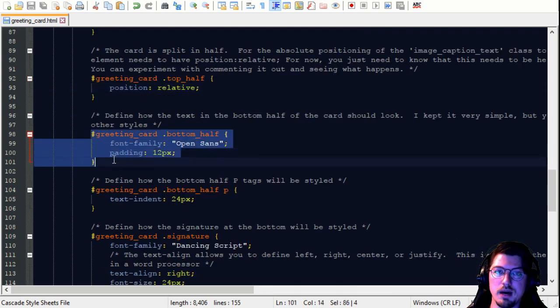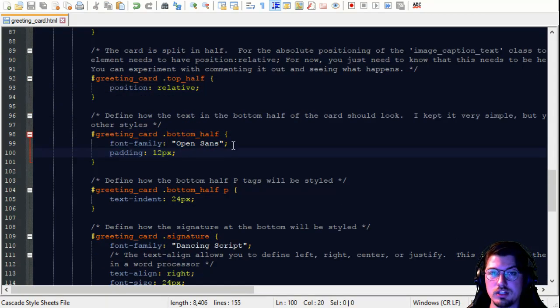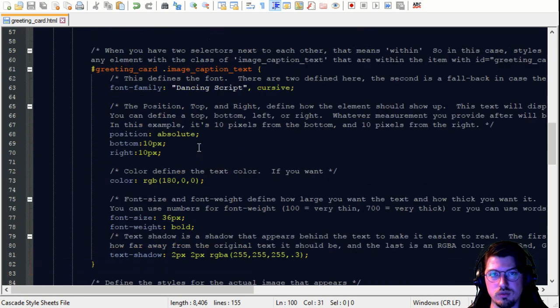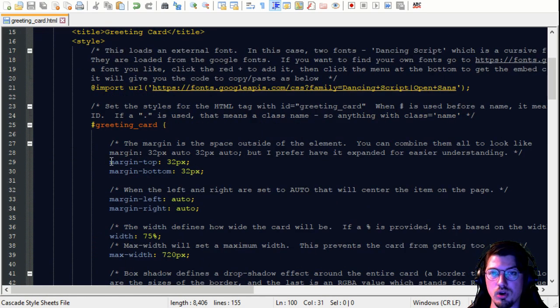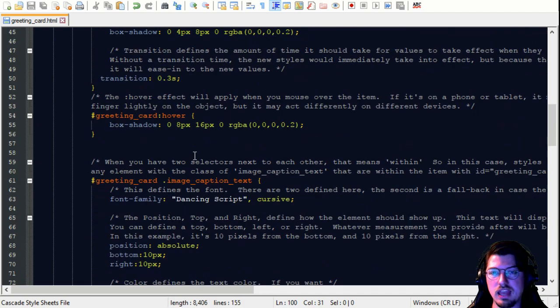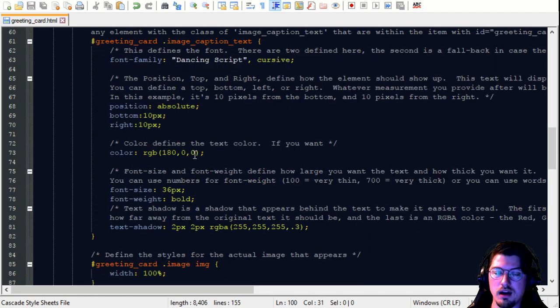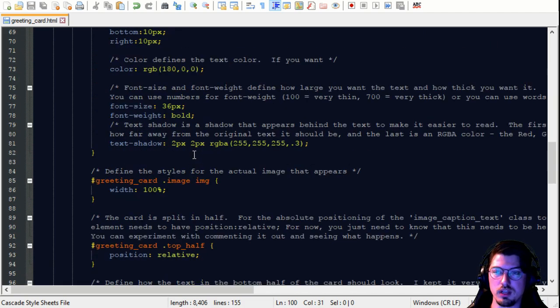So for the greeting card bottom half, I set the font family to Open Sans. If I wanted to change that to Dancing Script and make it all look cursive, I could do that as well. And then I added something called padding. Above with the greeting card, I used a margin. Margin is the amount of space outside of the box that I want to give, so that kind of separates it from something else. Whereas padding is the space within the box you want to give before the content starts.